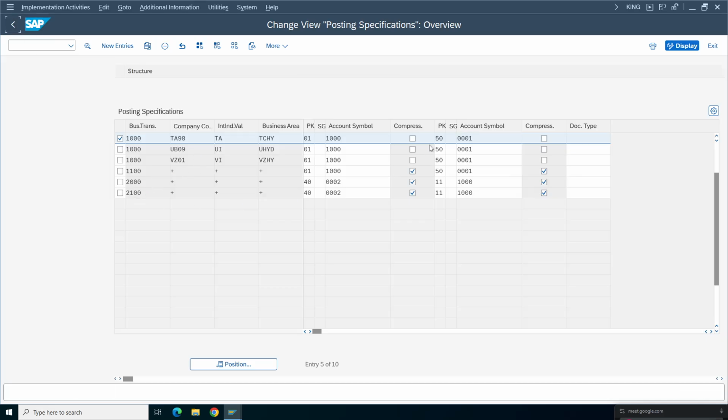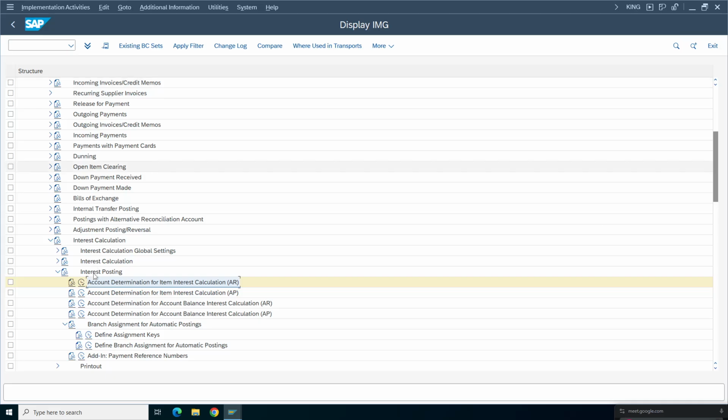See, SAP has given n number of nodes and n number of configuration settings, hundreds of modules are there in SAP. If you want to learn SAP completely, it's not possible at all. So just try to understand at least the required configuration settings.